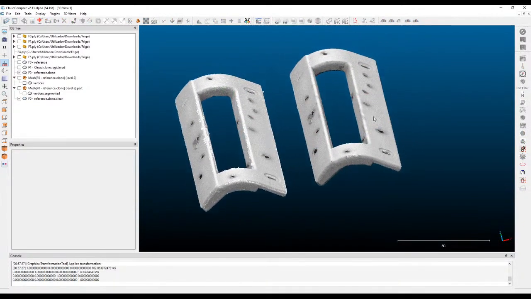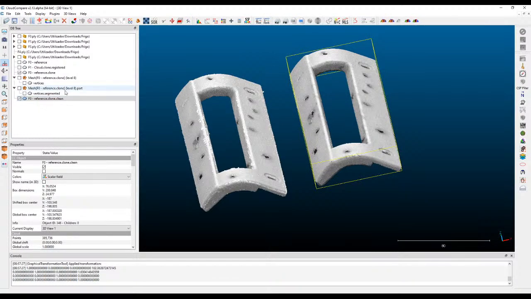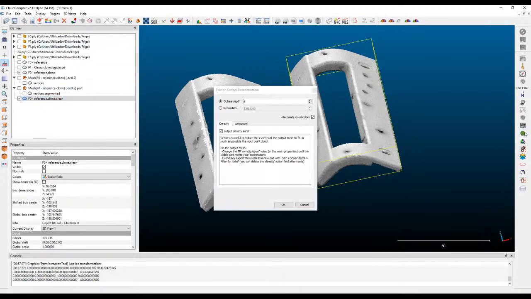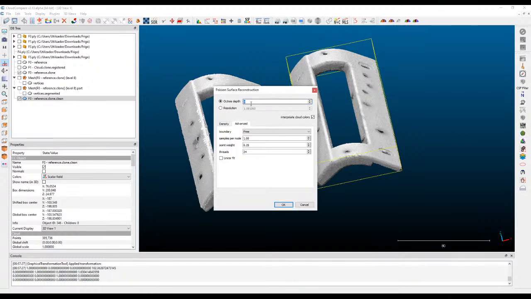Okay, so I'm happy with this, so I'll just select it and do a final mesh with 9 octree depth. Everything else as is.